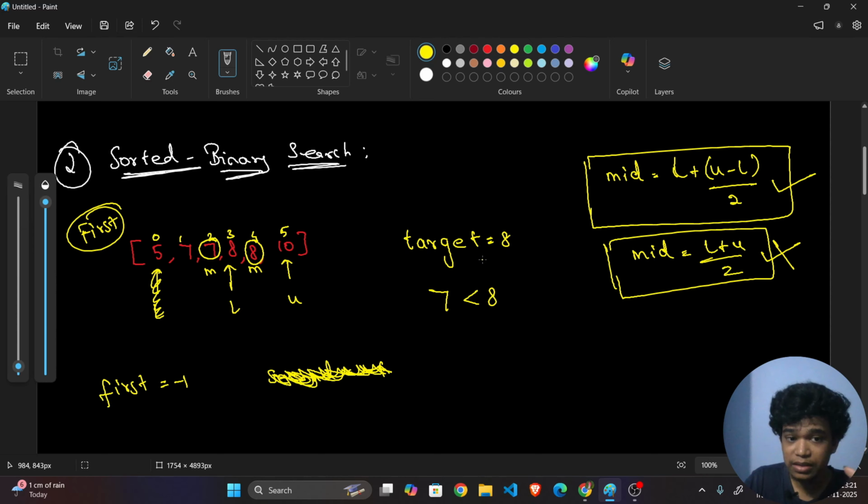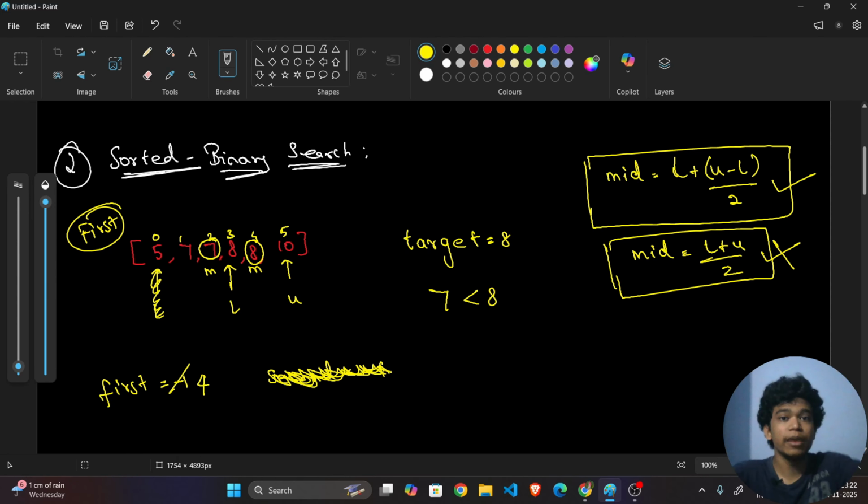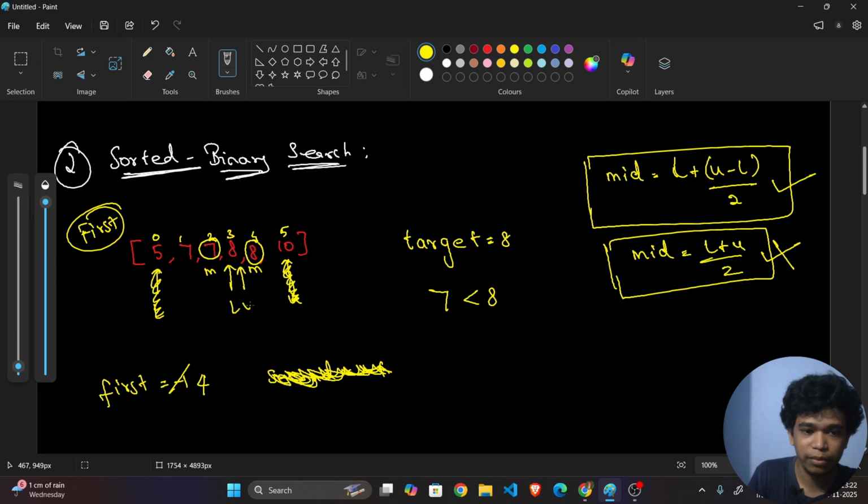Okay, so take this into my consideration, which means I will be making this as 4, but I am not sure. There might be some better answer, like there might be 8 occurred before me also. There may be a chance, right? So where should I move? I will be taking my upper limit and moving to mid minus 1. Can you understand this? See here, I am standing at 8. That's okay, I will be taking that into my consideration.